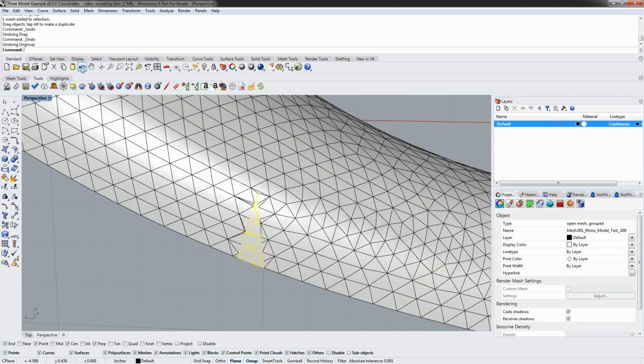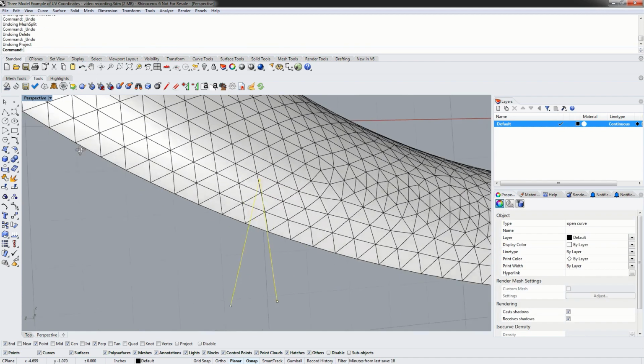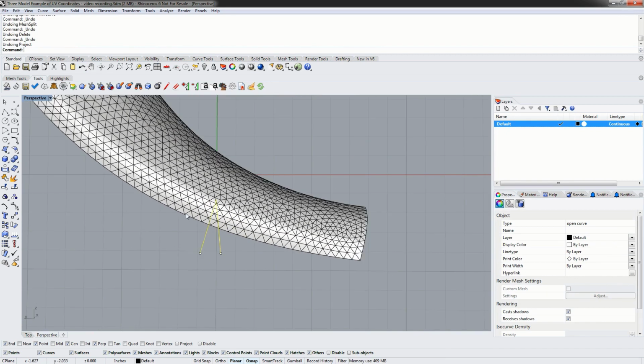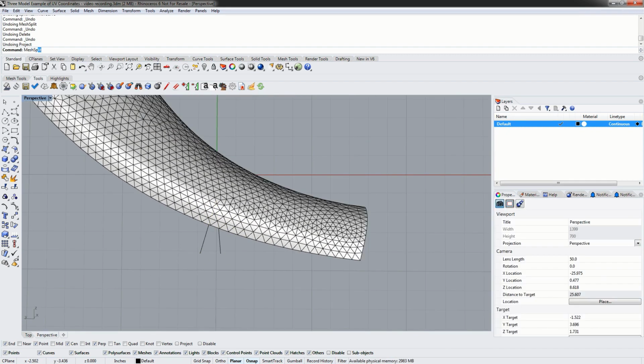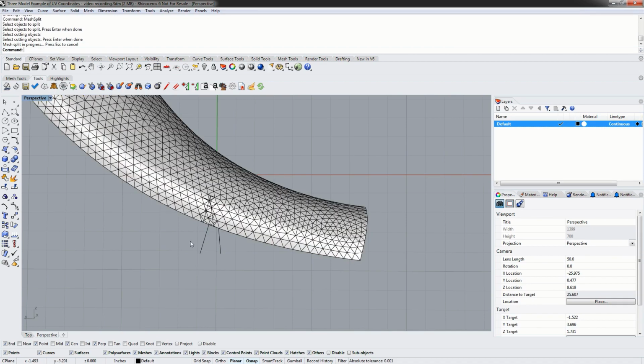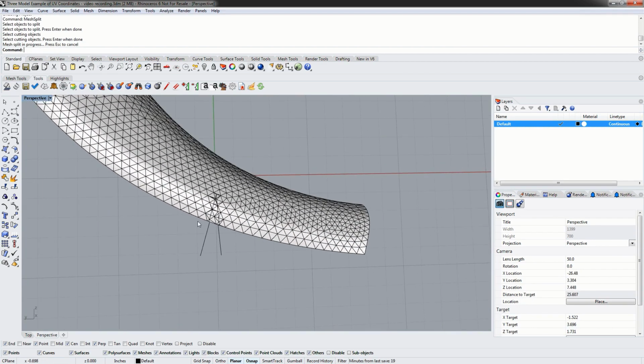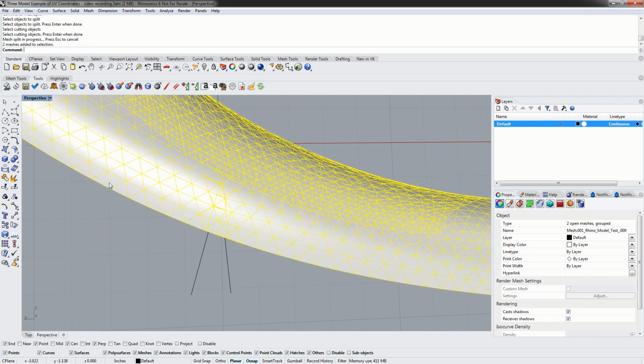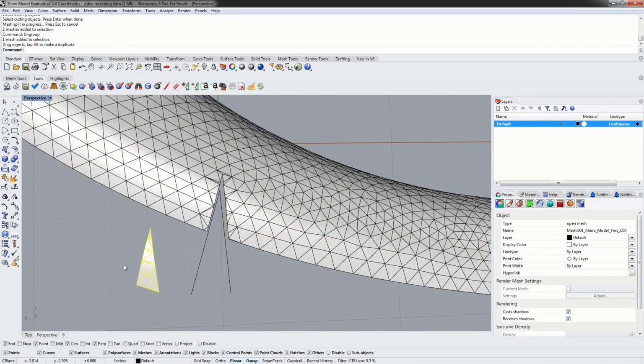Another option is to simply not project the curve at all. In this case, we can just use the mesh split command, and the mesh split command will automatically project this curve onto the mesh for us. So we're going to split this mesh using this curve. In this case, the curve was projected onto the mesh, saving us a step. Again, we've selected two meshes indicating they're grouped together, so we're going to ungroup these two, and now we can separate this piece out.